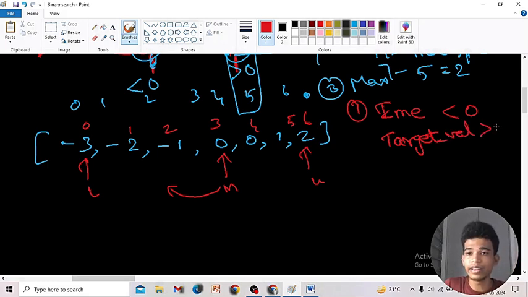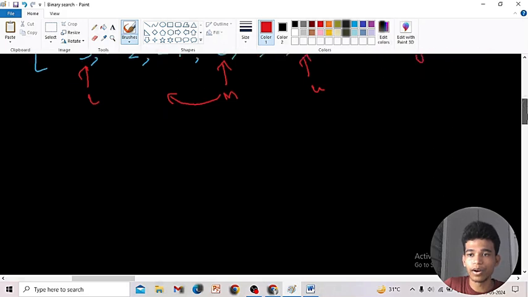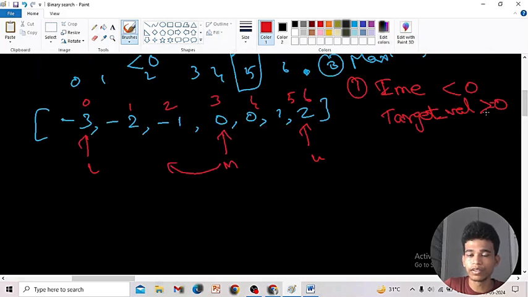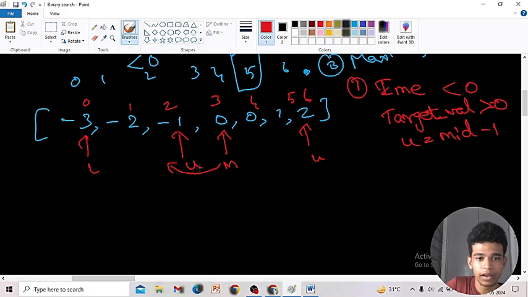So if the target value is greater than 0 or equal to 0, I want to move towards the left side. So to move towards the left side, I want to shrink my upper limit to mid minus 1. Yes. Again, I have shrunk my upper limit here.